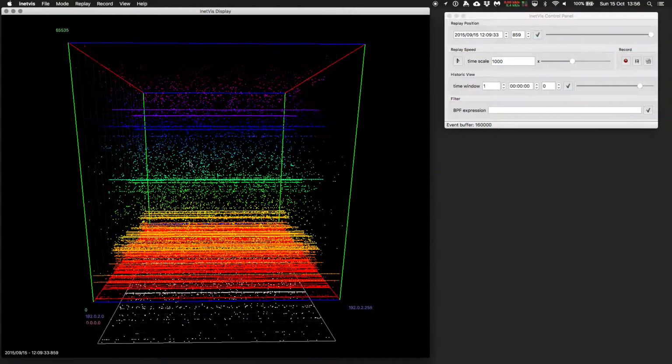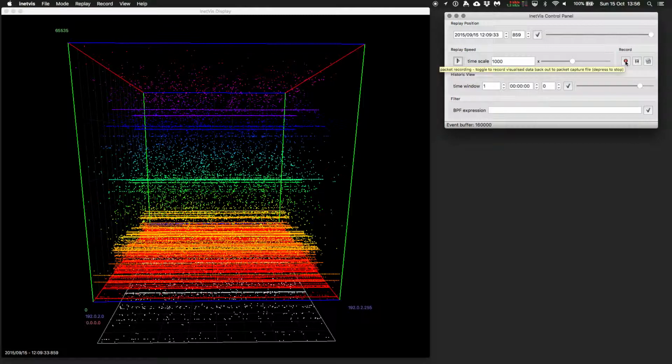And yeah, so there's still a lot to do in the application. You can play around with, for example, the BPF expression. You can set a Berkeley packet filter expression that will only show items or network events matching that filter. You can also make use of the recording functions. You can use this one to record out a PCAP file of a certain subset of what you're looking at.